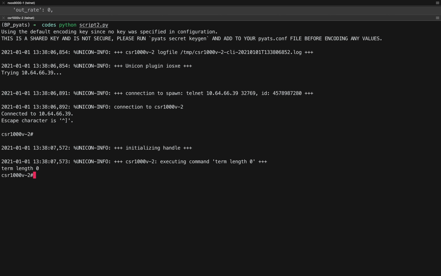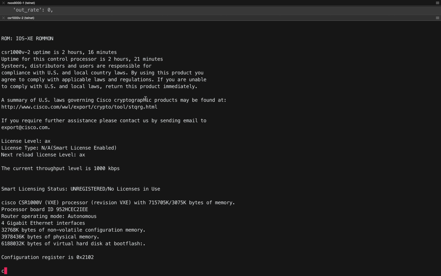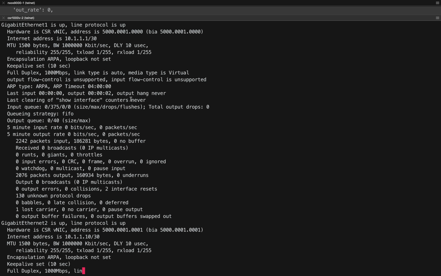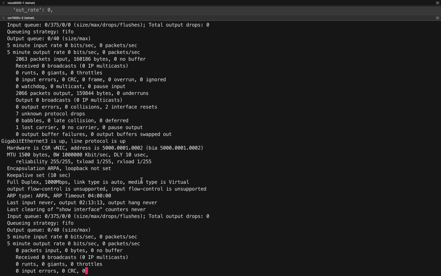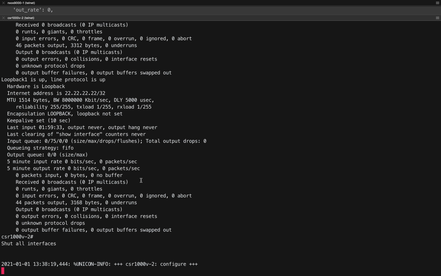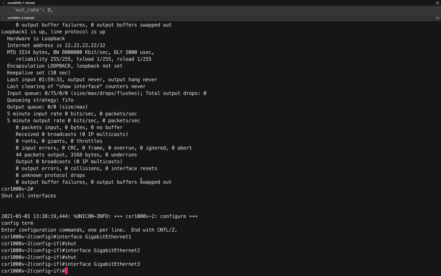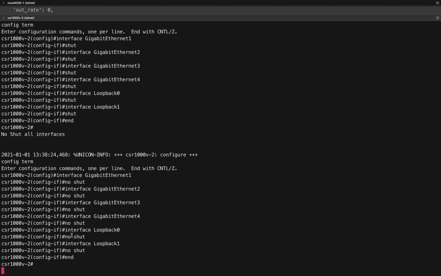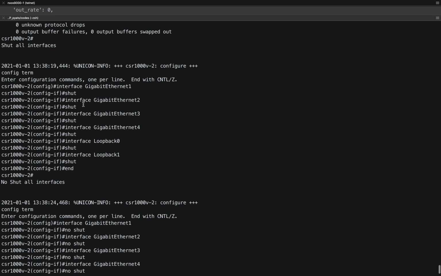Okay, I did not turn off the std output or the logging for this one, so you can see the logging now. There you go. It is capturing all the interfaces related information. And once it has all the information, see, there you go. You can see it is shutting them now, and then it is doing the no shut. There you go, the job is done.